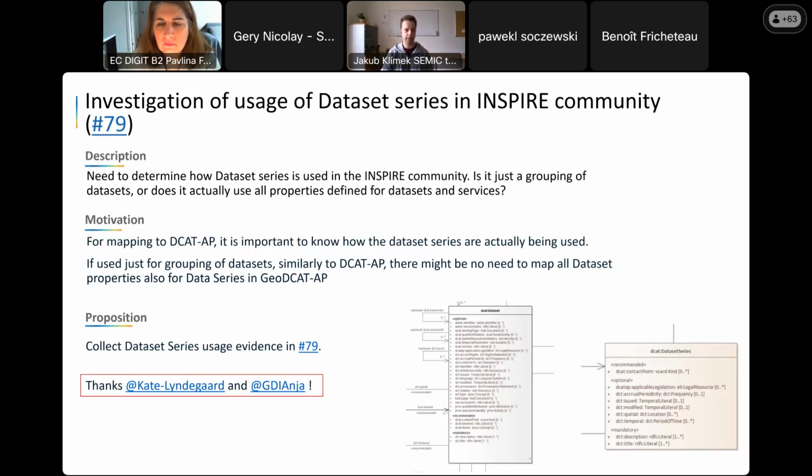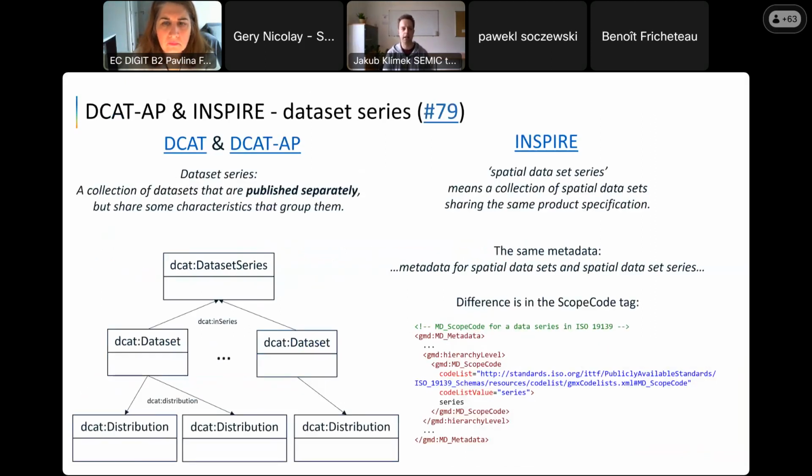Based on that feedback, we identified that we should clarify the expectations and the notion of a dataset series, how it is viewed in INSPIRE world and in the DCAT and DCAT-AP world. So in DCAT and DCAT-AP, a dataset series is defined as a collection of datasets that are published separately, but share some characteristics that group them.